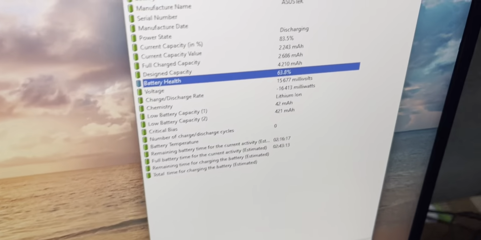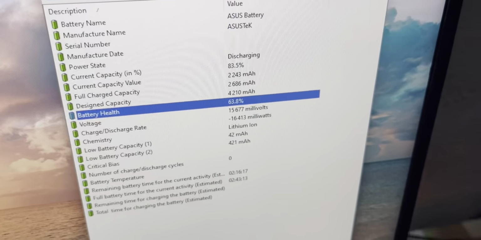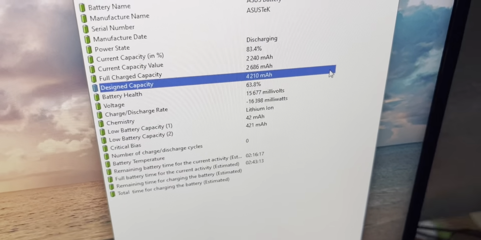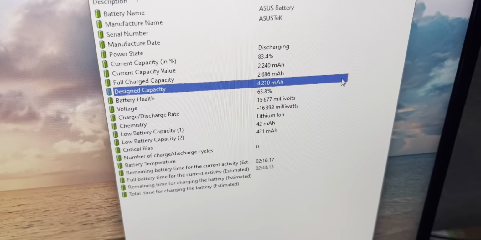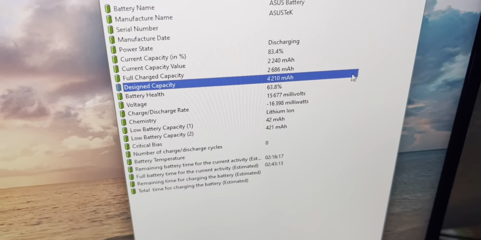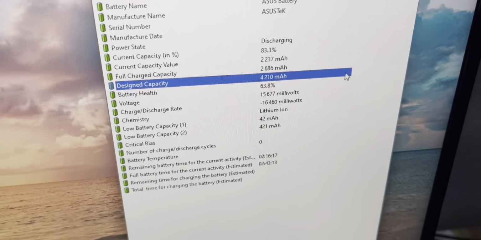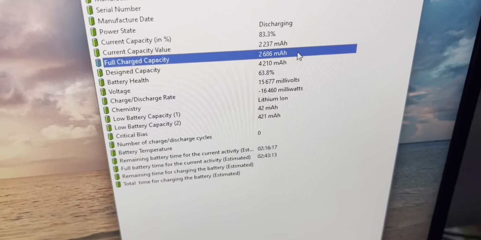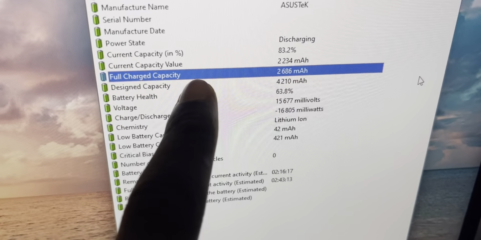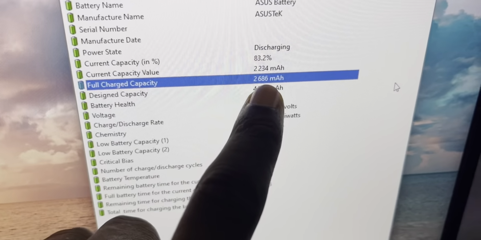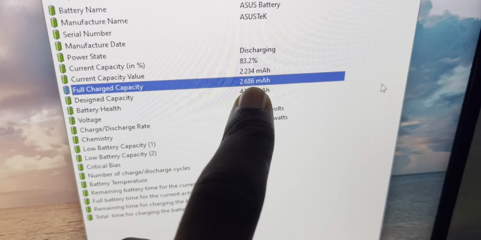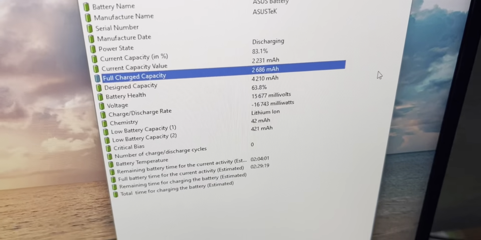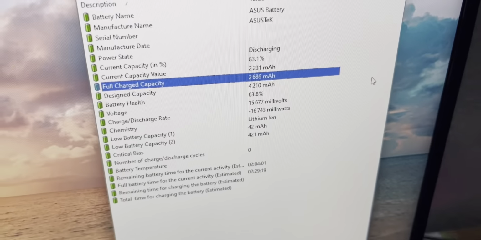As you can see, everything, even your battery capacity. I have 4,210 milliamps. Can you see this? And after 3 years, this is what I have now. Full charged capacity now is 2,686 milliamps right now. This is what I have right now.